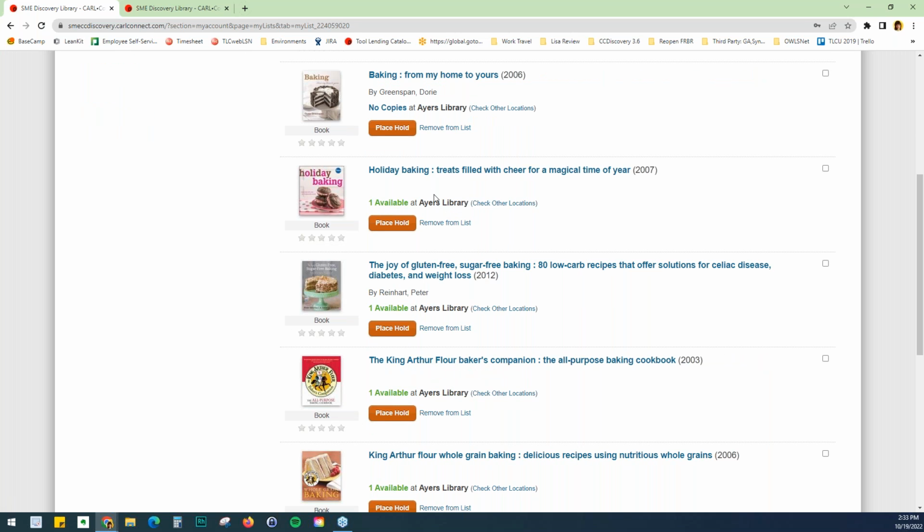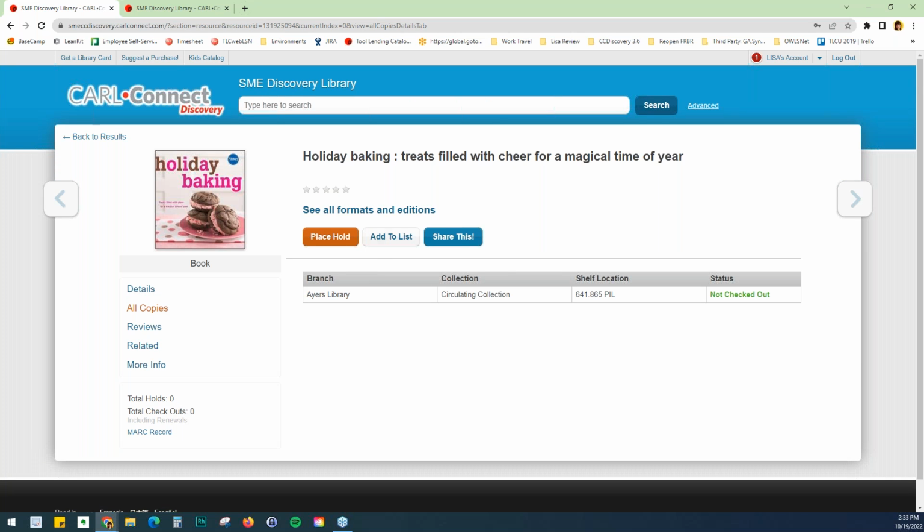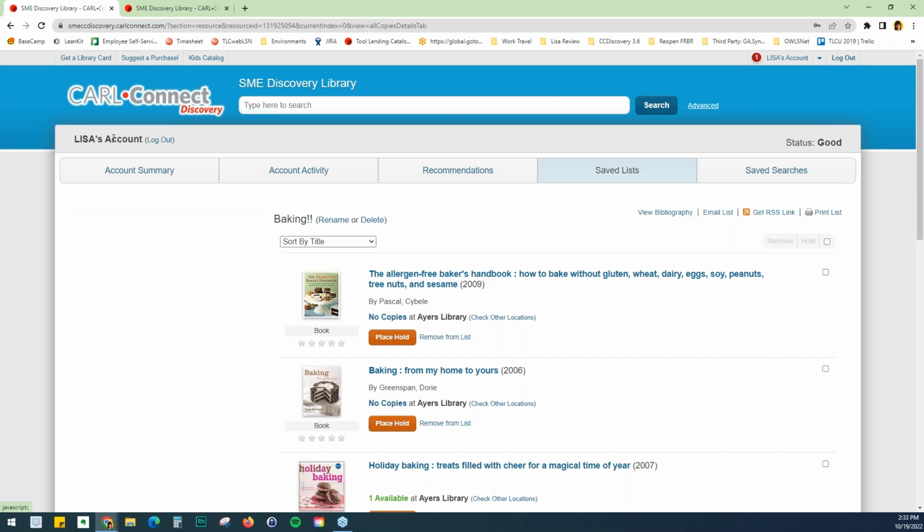So I can just automatically place a hold on that item now if I'm interested in it. There's no need to select into that title again and go to title details. My action buttons of place hold and remove list are available to me. And if I did want to see other locations beyond my preferred branch, I would just have to click the Check Other Locations button to see all copies for this title. So that is our view in desktop.